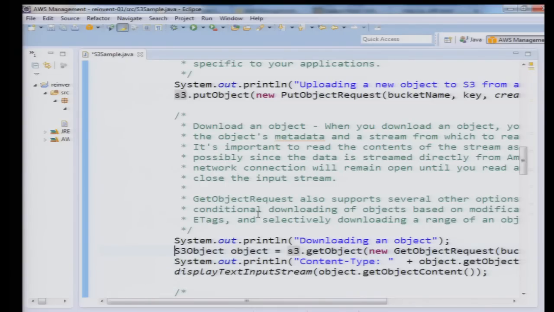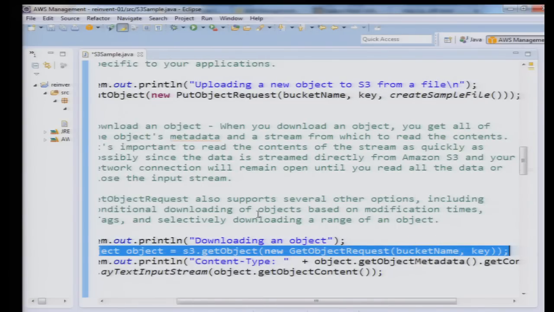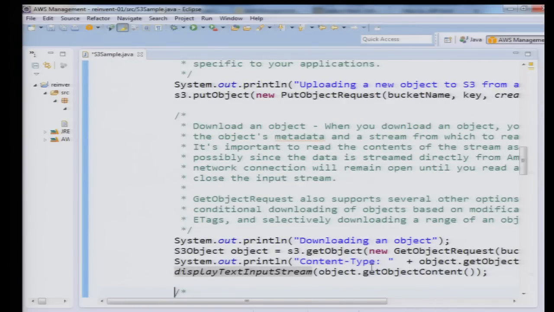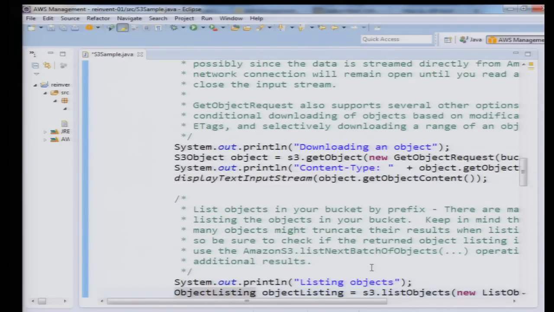Go down from there, and get object is basically as simple. So it's S3 get object. In this case, you don't have to specify the content because you're retrieving the content. So you just specify the bucket name and the key name. And then once you've got that object, you can pull out things like object metadata and the object content. All right. So we've got the code for a put. We've got the code for a get.